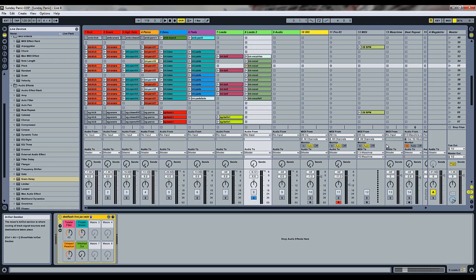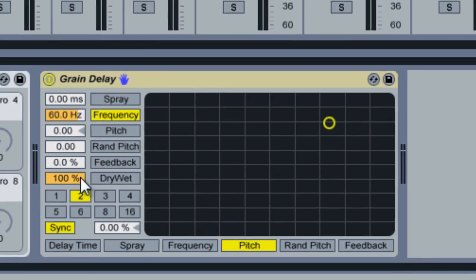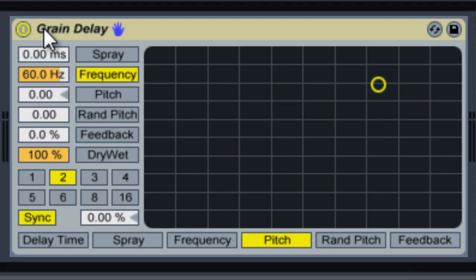This time we're going to take a look at the grain delay and see how we can use it to get some crazy effects that we can use on our tracks. So I'm going to drag it onto this vocal track, and what grain delay does is it takes little bits of the incoming audio and chops it into what they call grains and then delays them.